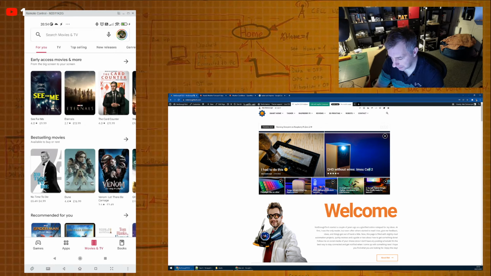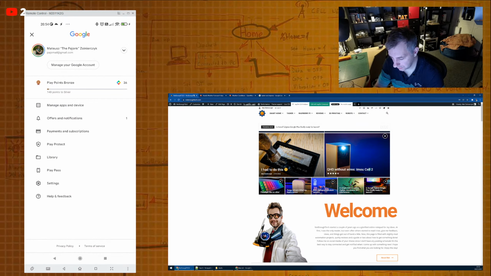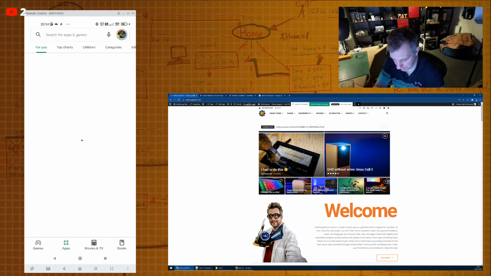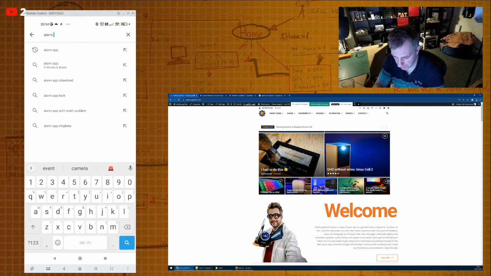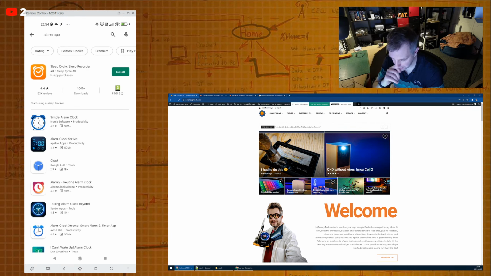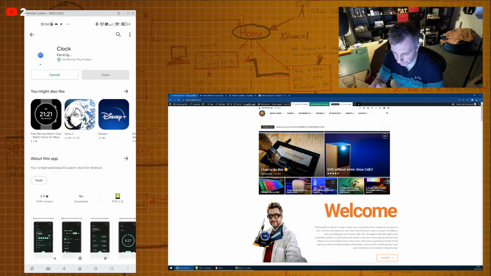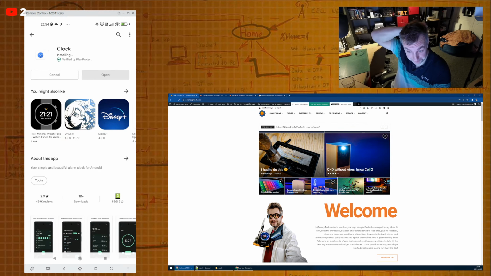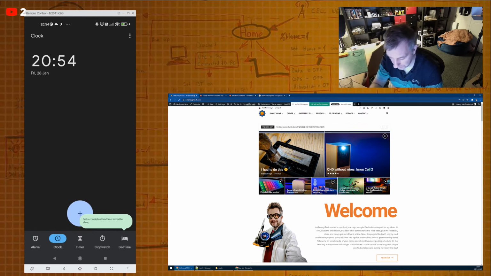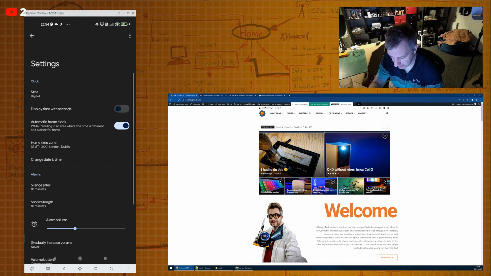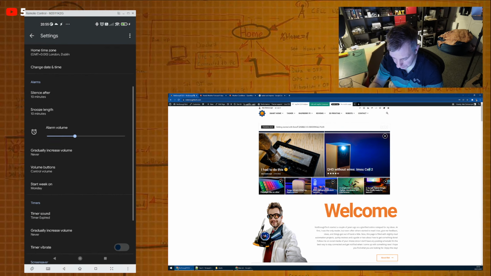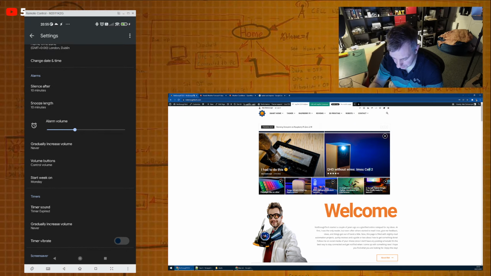Okay, let's see if we have any other alarm app. Why am I looking not in apps? Can I just go to apps here? Alarm app. Let's have a look at what we can do. Let's try simple clock from Google. Let's see if that's going to make a difference with caching as well. Open. Okay. Bedtime, screensaver settings, home time zone, silence, snooze, gradually increase volume, start on Monday, timer, sound.